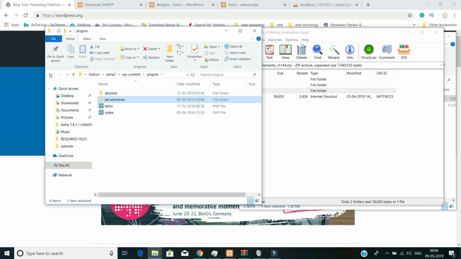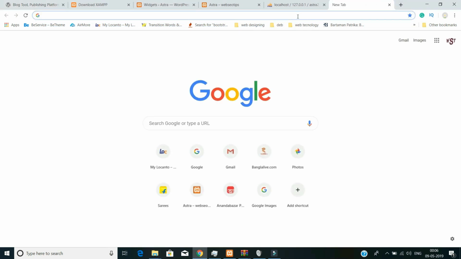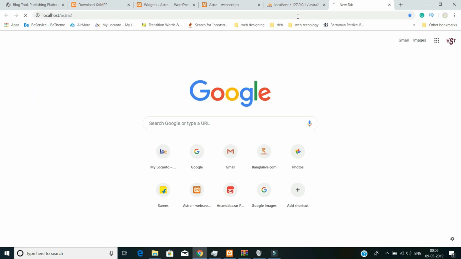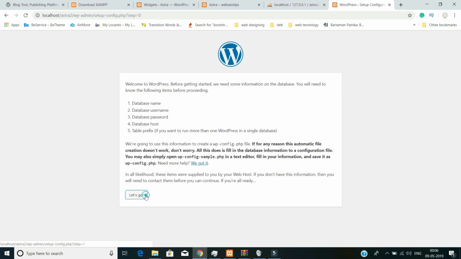Okay, done. I'll give all these files to you, so don't worry. After that you just have to type in the URL localhost/Astra2. Okay, so choose the language. Here I'm going to choose English, and after that, let's go.